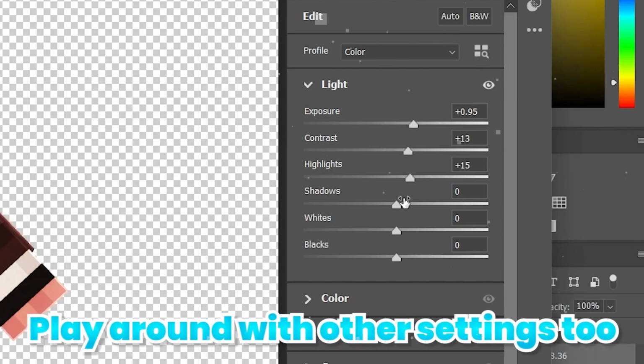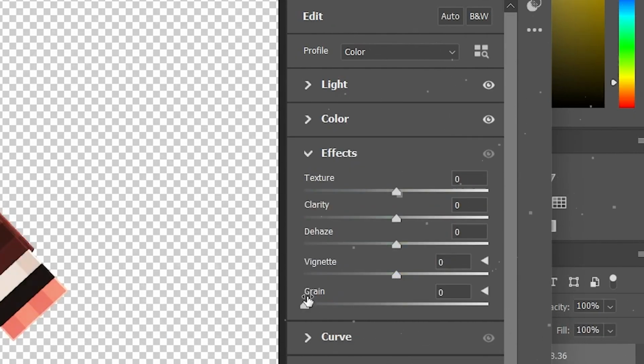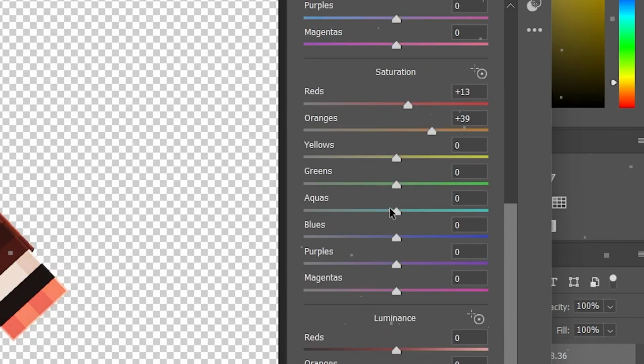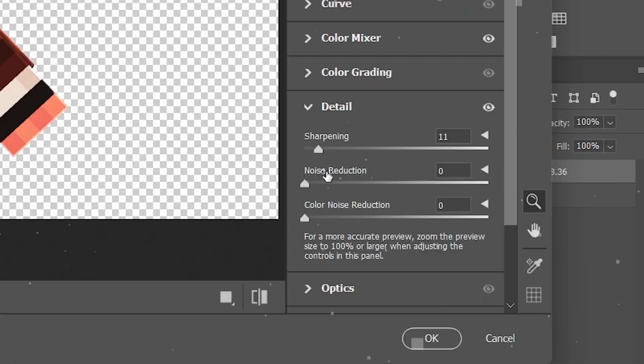Firstly, bring your exposure and contrast up to make your render pop out more. Now add some saturation, texture, and clarity. It will help by making your image look more sharp and better quality. In color mixer, select the all tab and change color values to make colors more appealing. Lastly, in detail, drag the sharpening, noise reduction, and color noise reduction sliders a little up.